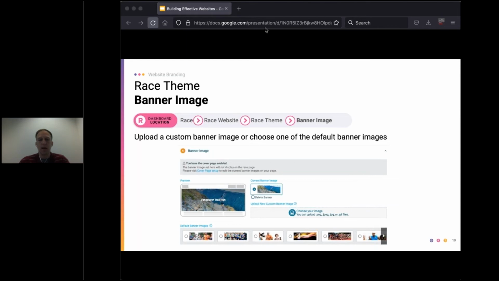The banner image, again, this is the banner for the default race website. You want to start at about 1200 by 400 as the general dimensions. We do have a cropping tool to help you kind of zoom in and zoom out to get the exact picture that you want. But this race banner will not show if you're using the cover page. The cover page uses header images inside the cover page section.